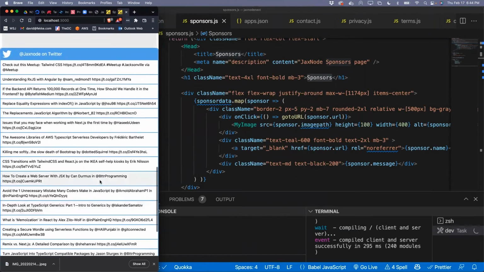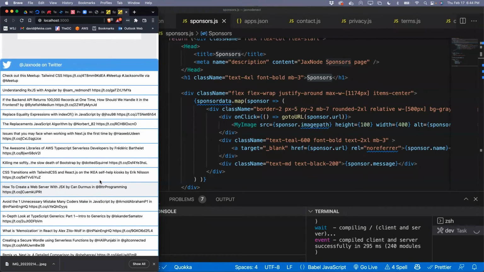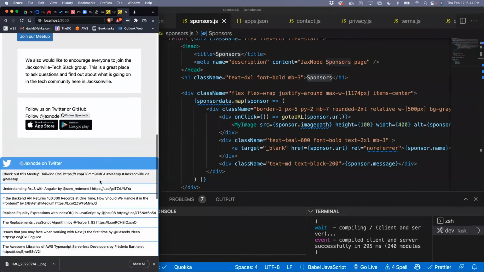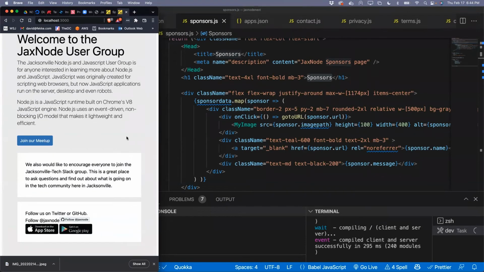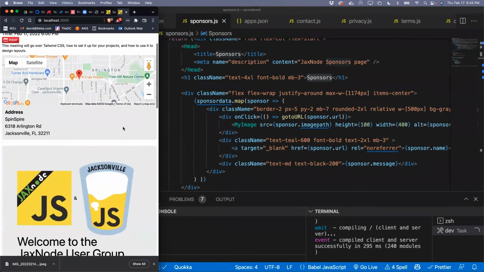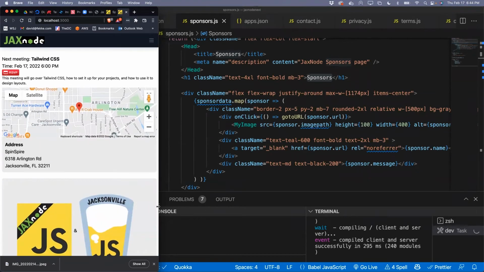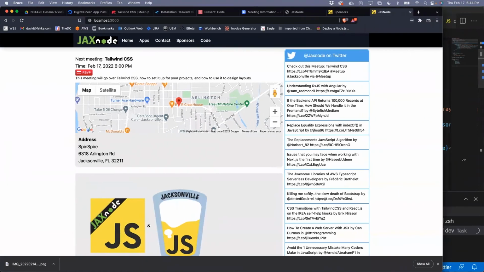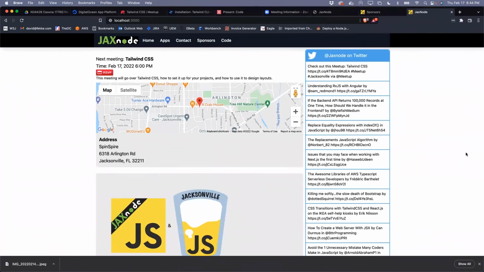I do a lot of retweeting on the JaxNode Twitter site of things that are related to Node and React and things like that. And so I keep that on here. And then I also keep information about upcoming meetings and stuff like that on here as well. But you can see here, it's automatically coming through here and relaying all this stuff out.